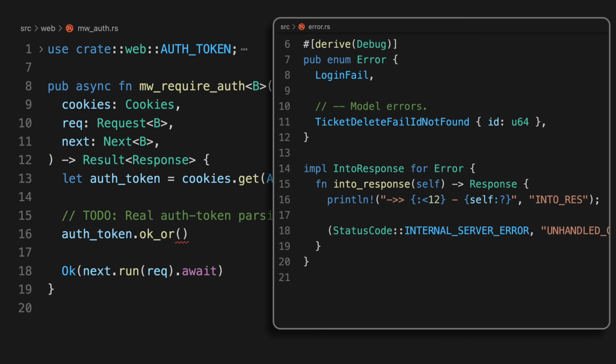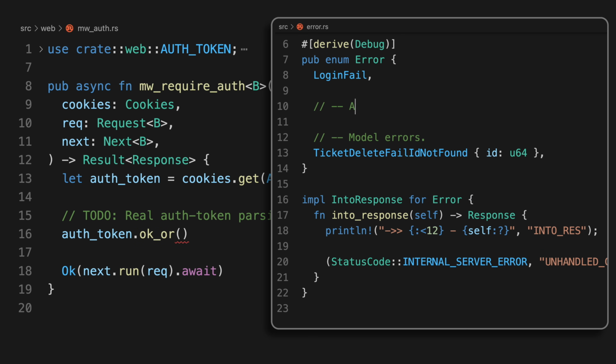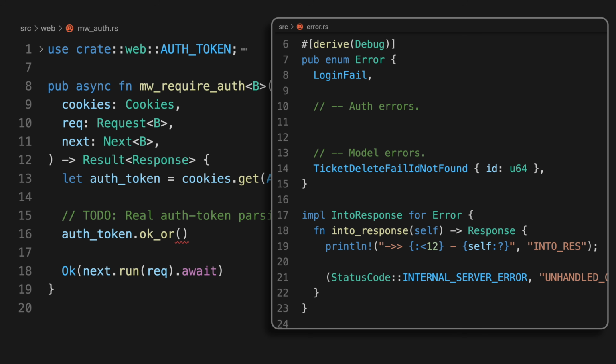So let's get our error file, and we're going to have another section, which is going to be our auth errors, and we're going to do auth fail, no Auth-Token cookie. So again, the reason why I have this section here in the create error is that eventually those sections might become submodule errors. But everything is kind of organized from the start.